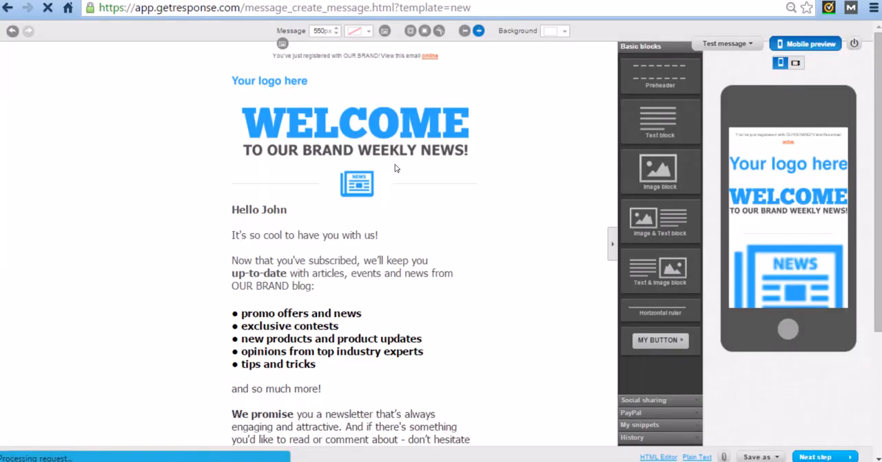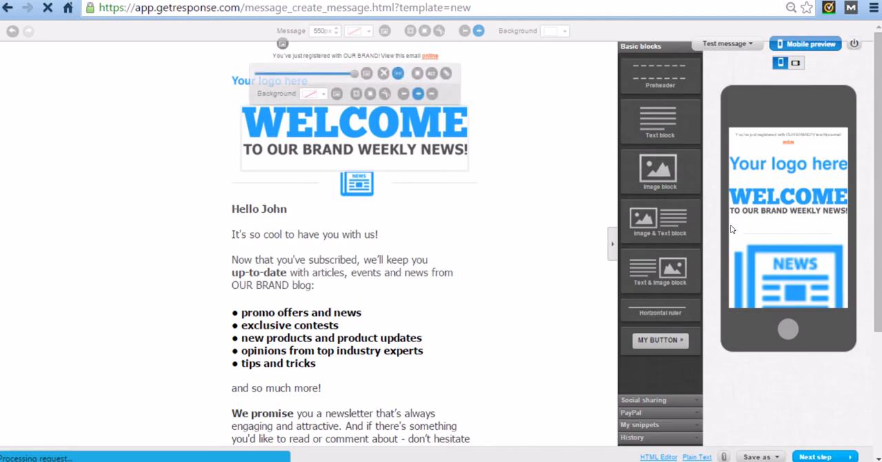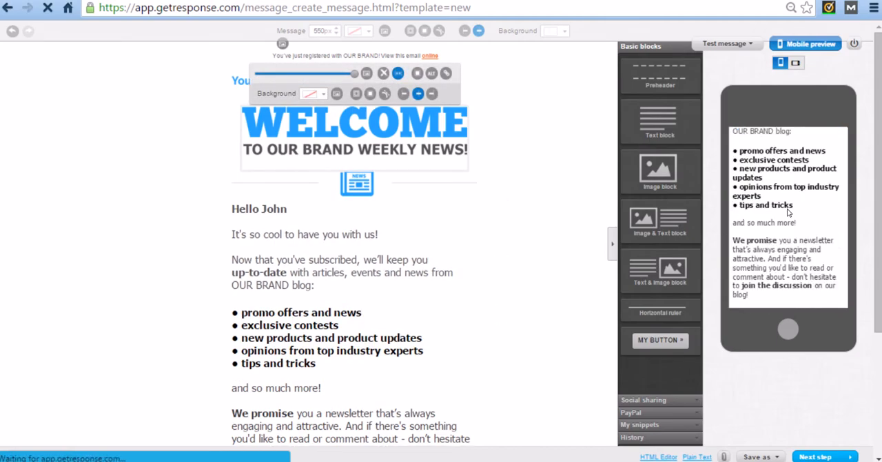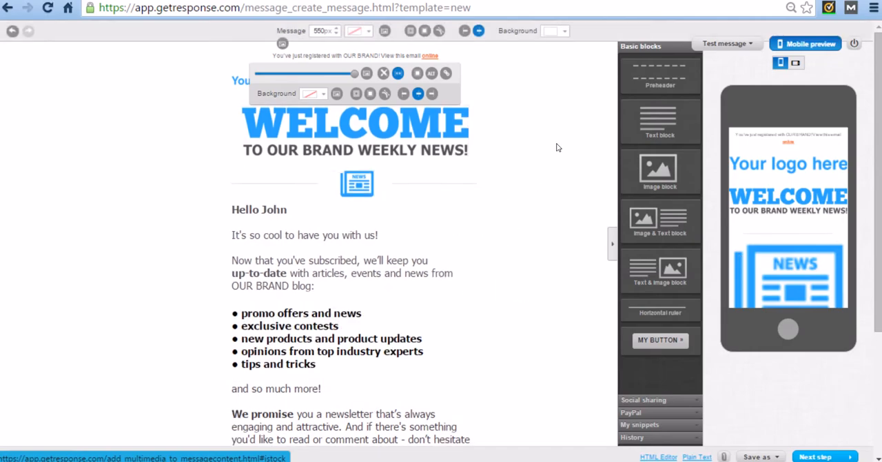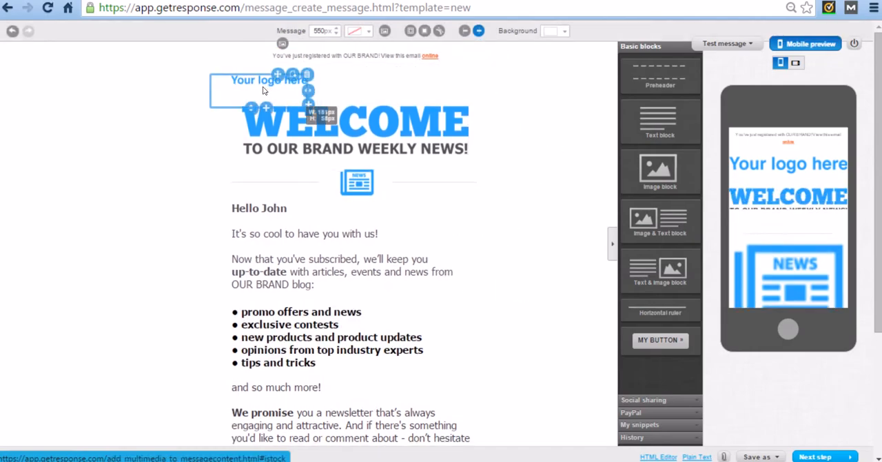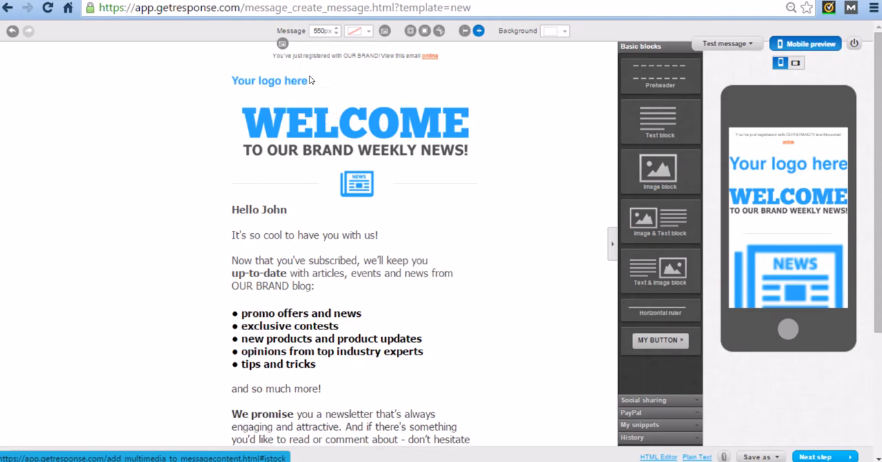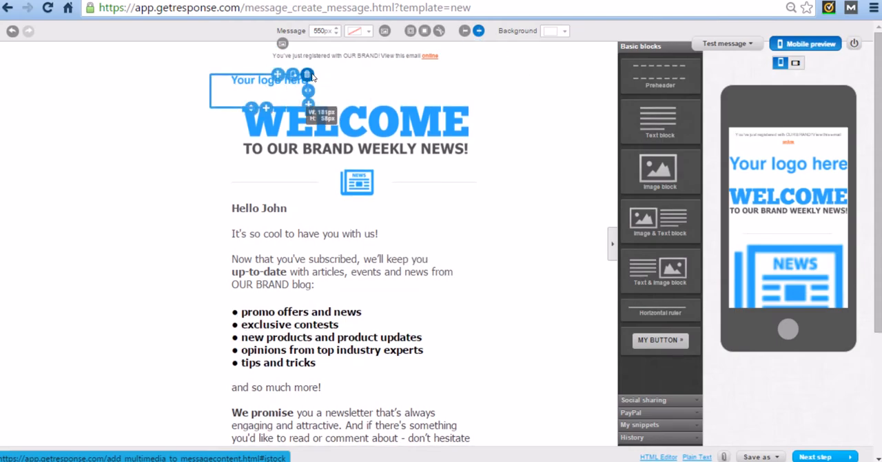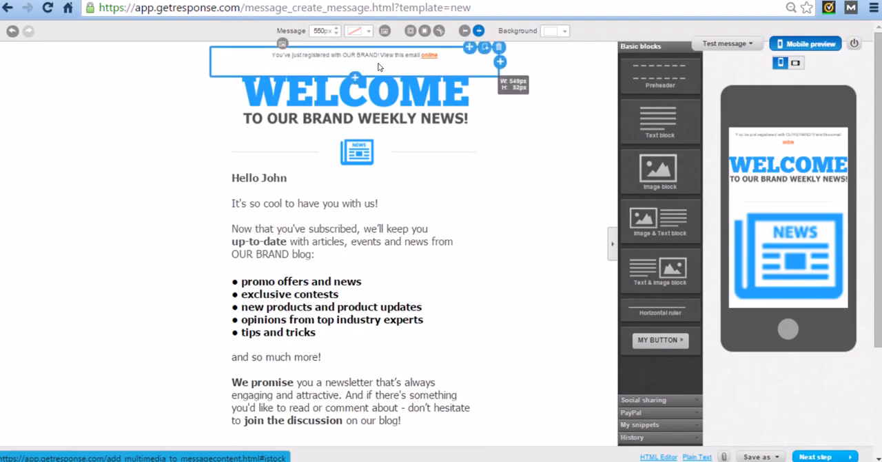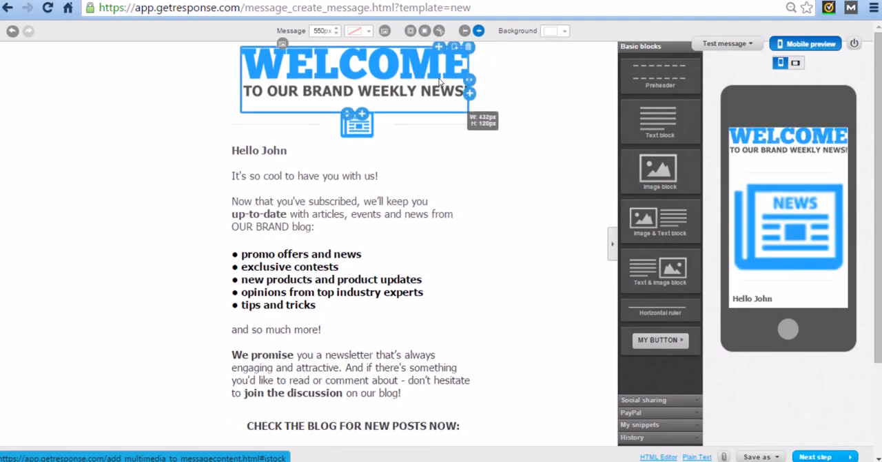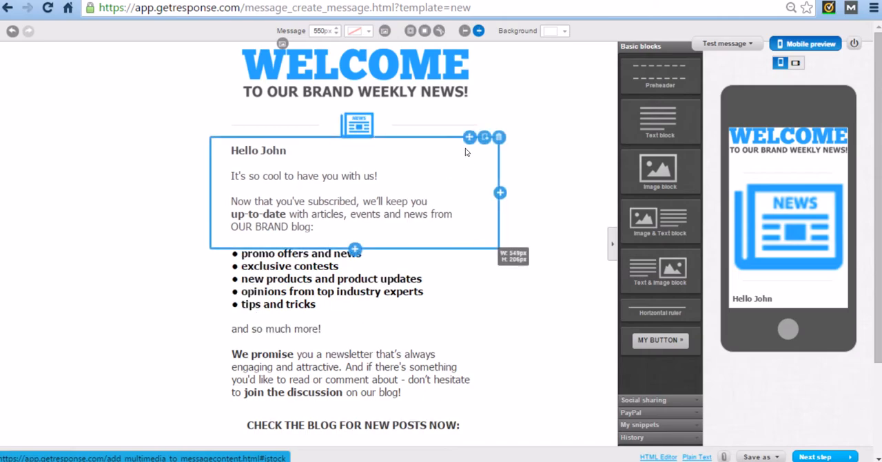So from here, it's literally just click and play. It's whatever you want to do. This right here will show you what it's going to look like on mobile. That's a pretty cool little thing. So from here, you can, let's see, your logo. So we don't have a logo. You can get rid of that. For that, you can get rid of that. And then you can even leave that.